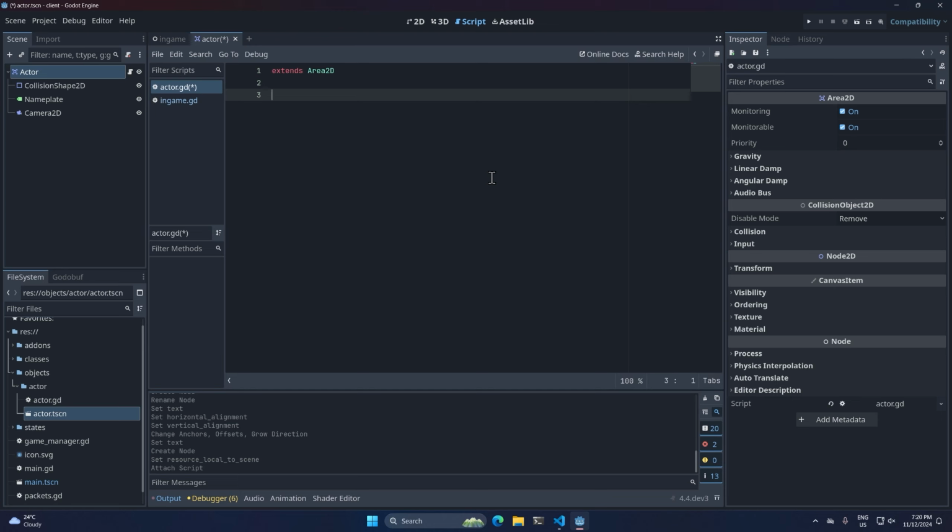The other thing this script is going to be responsible for is taking the input of the player. So if the player owns this actor, the player should be able to move their mouse around, affect the position and the velocity of the actor, and then send player direction packets to the server.